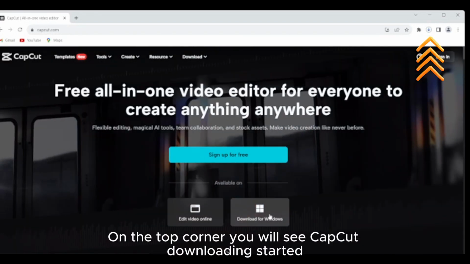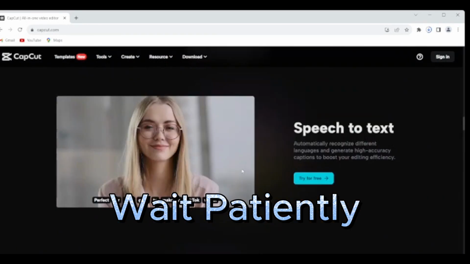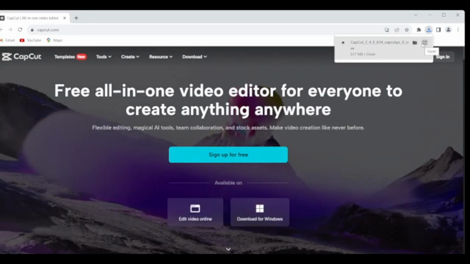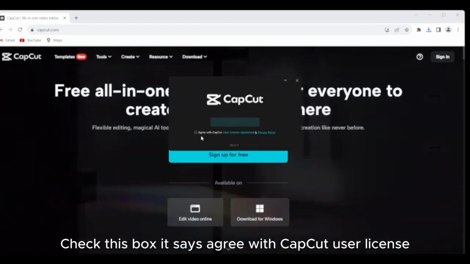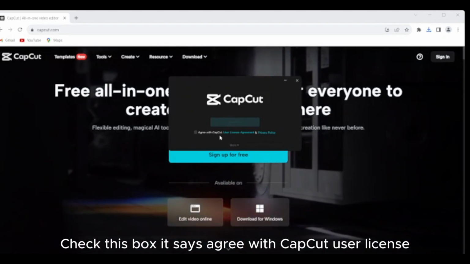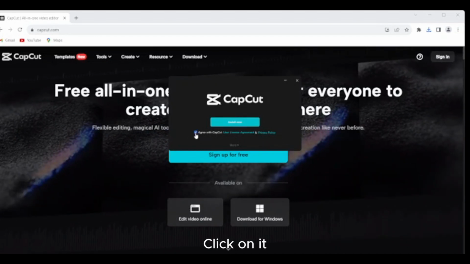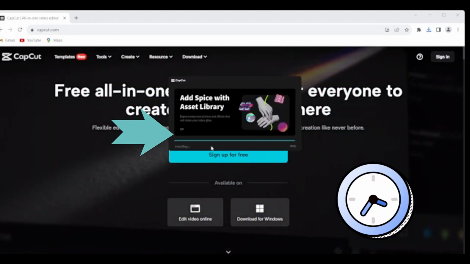On the top corner you will see CapCut downloading started. Wait patiently. CapCut download completed. Click on the folder. Open it. This window comes up now. Check this box, it says agree with the CapCut user license. Click on it. CapCut installation is starting.